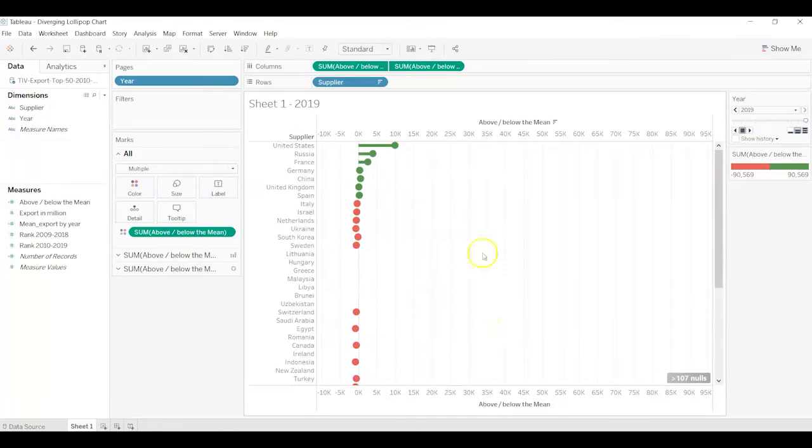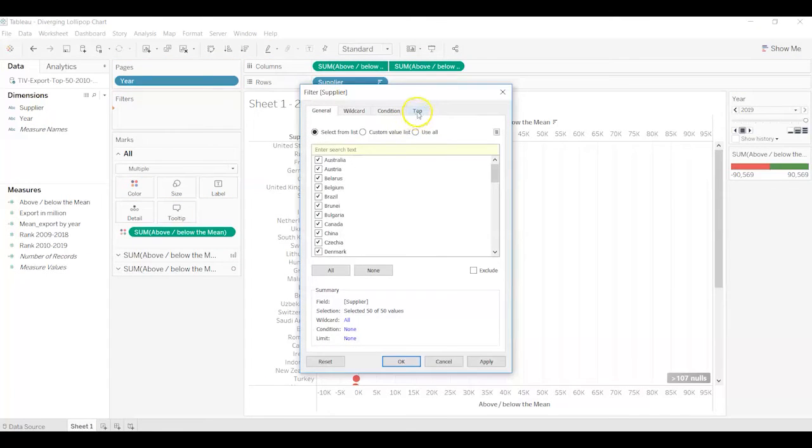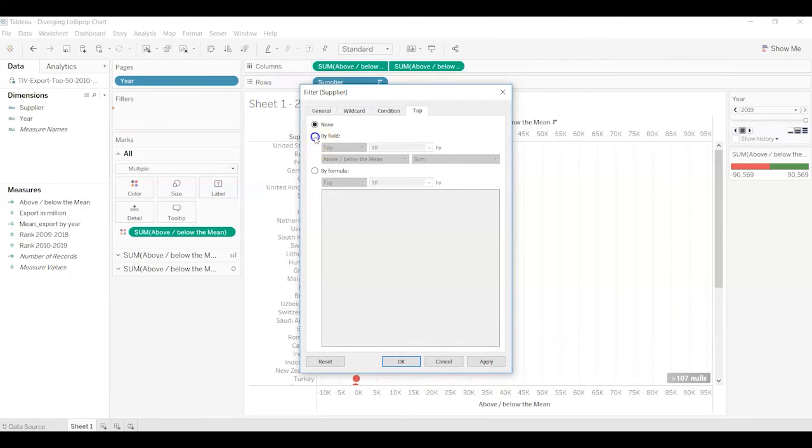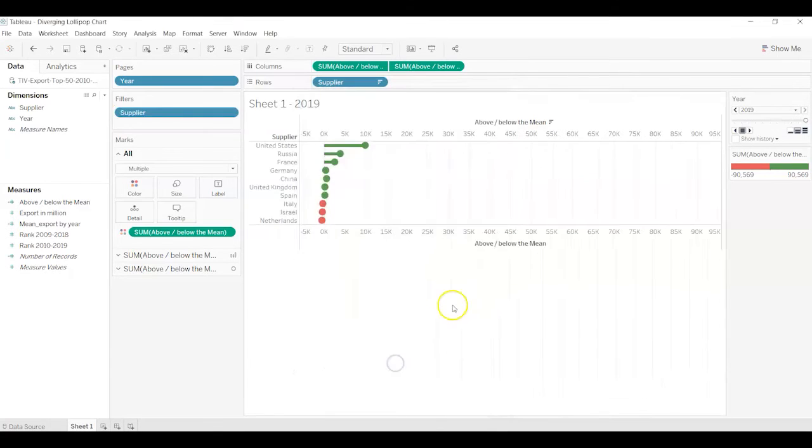Then you will be able to see the changes here. But of course, it's just too many, right? So you may want to drag the supplier to the filters. At the same time, you choose the top field, maybe top 10, which is average or below the mean. And then we just press OK here. Then you will be able to see only 10 countries, 10 suppliers.